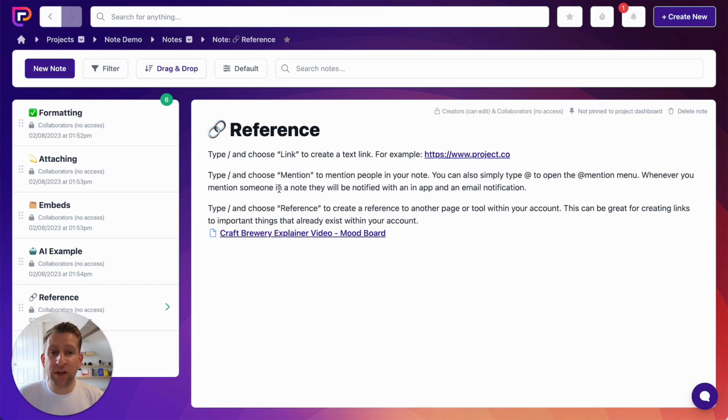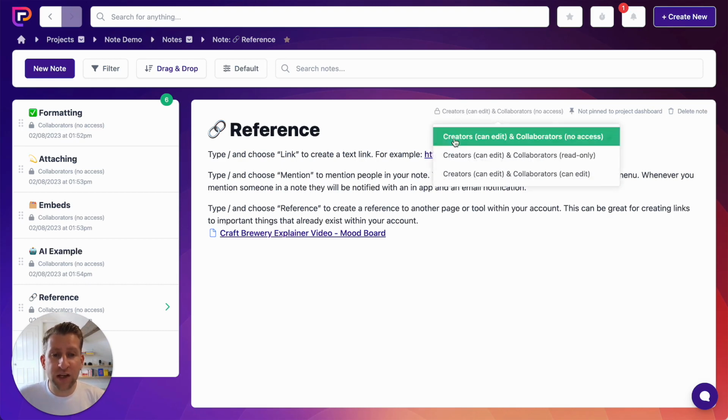Okay, that's a bunch of different ways that you can use notes. I just have a few things to point out. On every note, you have a few options up here. Very important options they are too. So first off is every note has its own privacy. So you can decide who can actually see and edit notes. So in all instances, creators can edit. Creators have the ability to edit any note that you create. But the privacy really defines what collaborators can do.